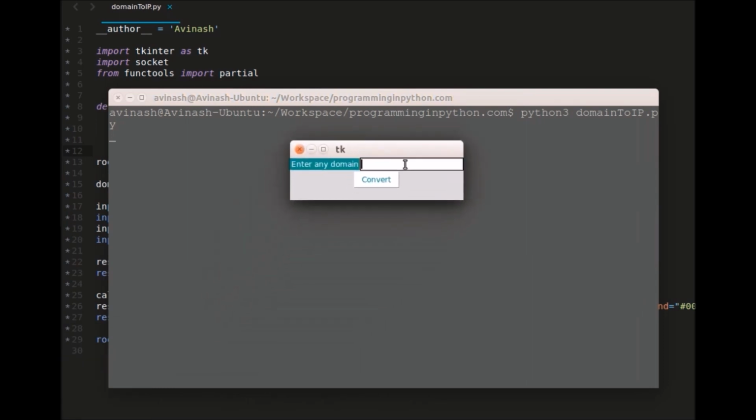You can see this here. I will enter www.fb.com and I will click convert. You can see 157.240.16.35, and we can try google.com, and it's changed this to its IP. And I will get the IP address of this site, programminginpython.com, and you can see this is the IP of this site.